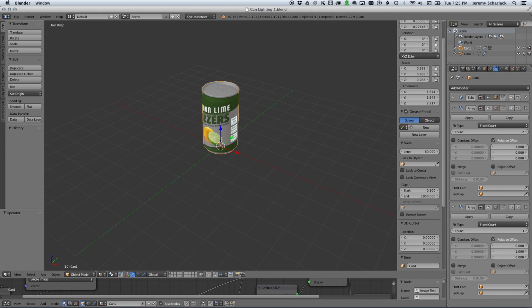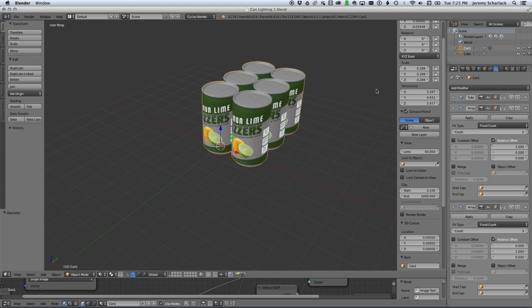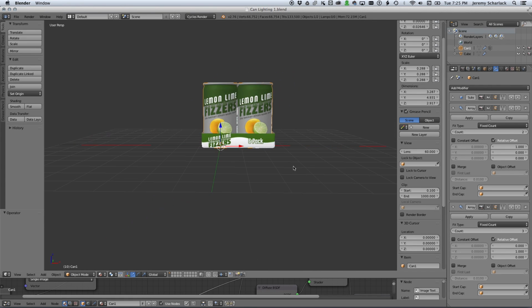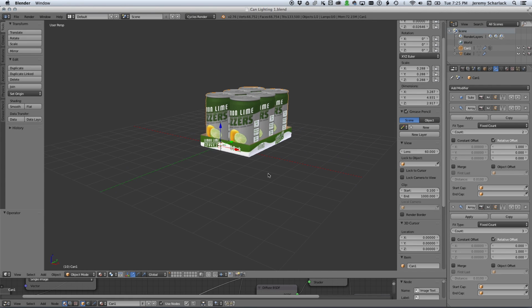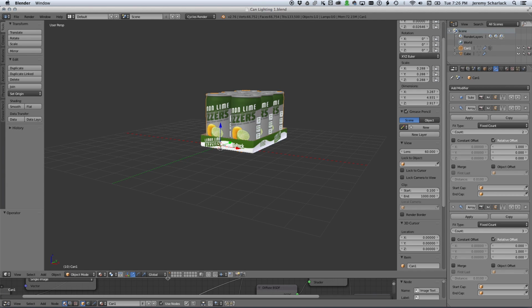So we got this can, and let's say we have a dozen of them. So we got an array modifier here, which creates a nice dozen of them. And then let's say we have a nice little tray of them here like this. All right, so we got a nice tray with a dozen. We just want to have something we can display to people. So first of all, we want to get a background going.